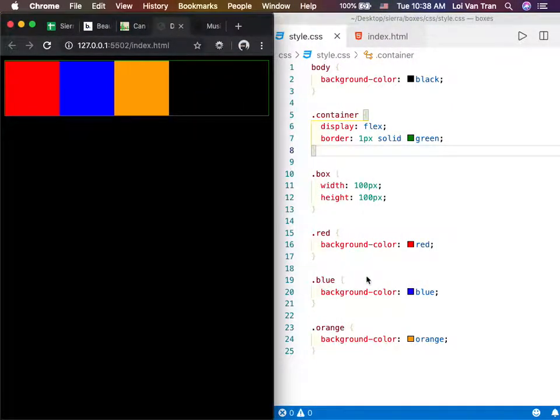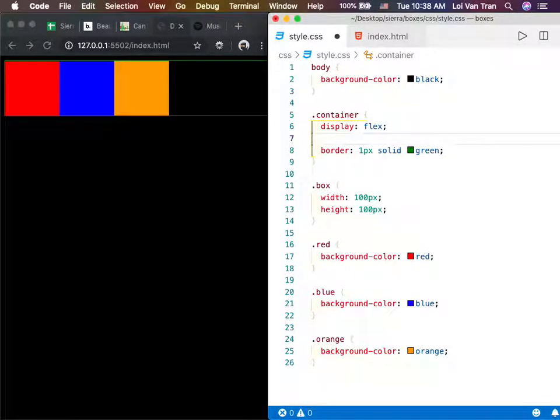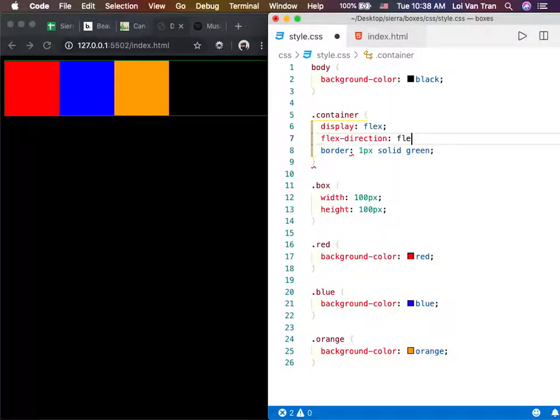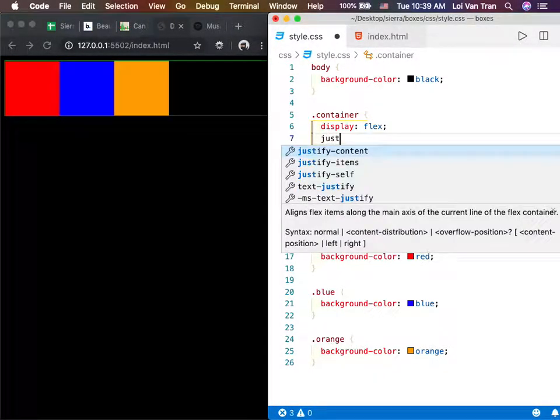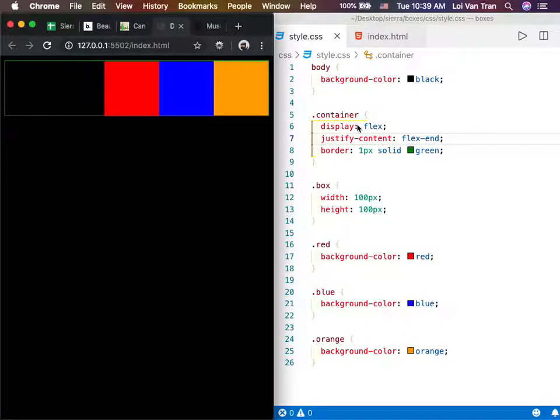Flex end. Yes, that might work. So we'll do flex direction, is it? Display, justify content, flex end. So it moves everything to the end of it.